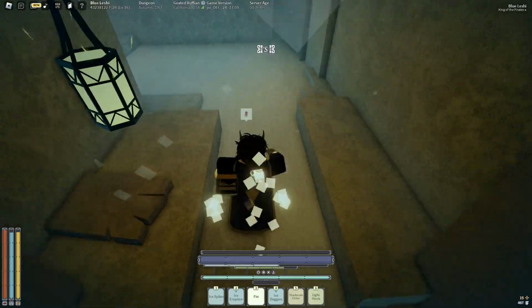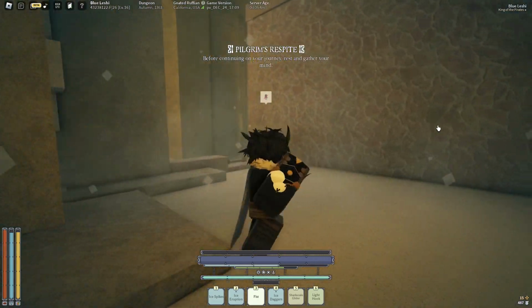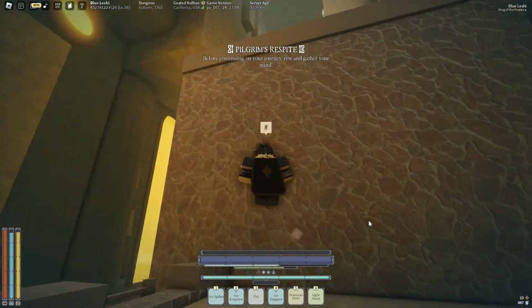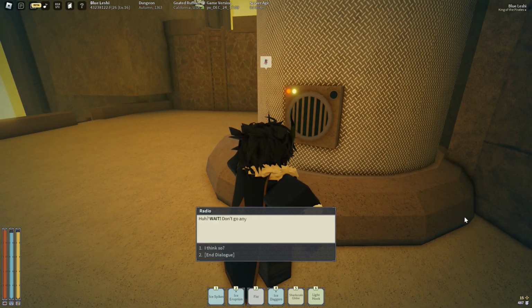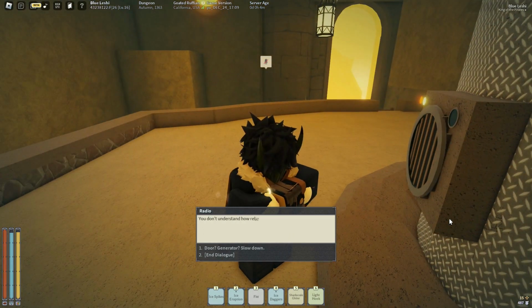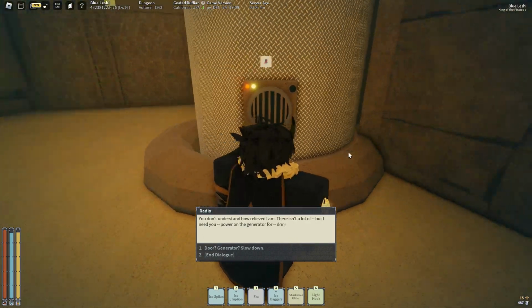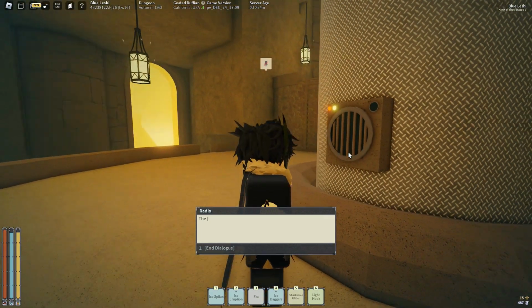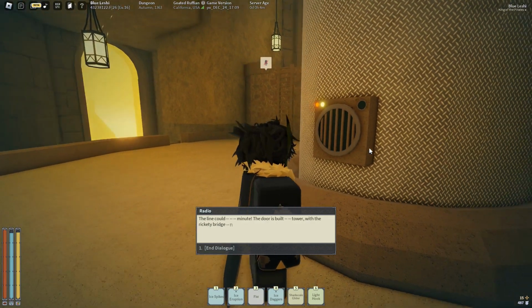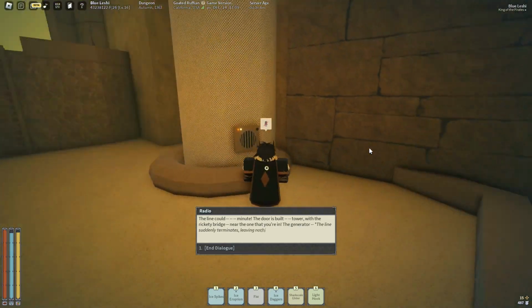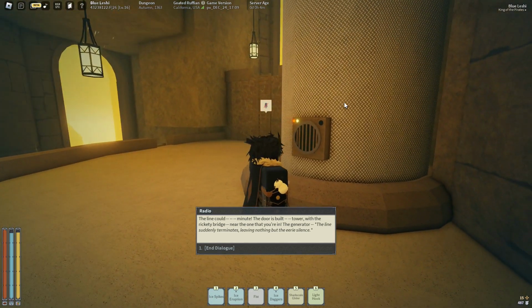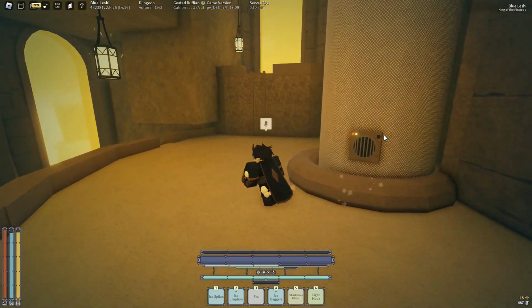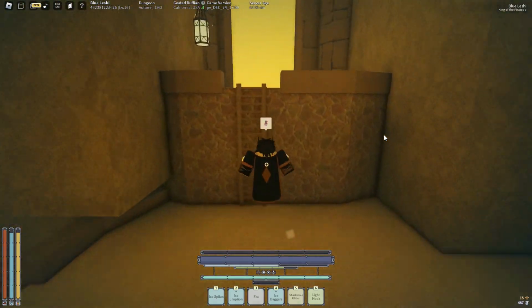Ooh. Oh! Oh! Pilgrim's Respite, before continuing on journey, rest and gather your mind. Yes, it's a safe place, I think. What is this thing? You hear the hum of radial feedback? Power on the generator for the door. The line could, the minute the door is built, tower with a rickety bridge near the one that you're in. You have to turn a generator on, I guess, but. What?